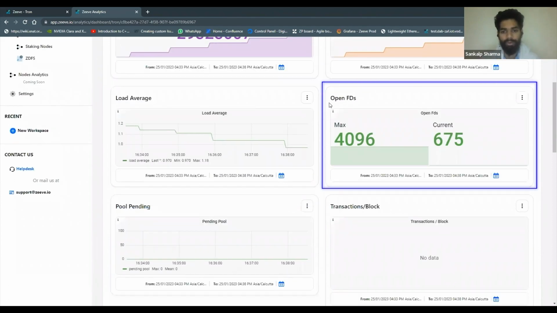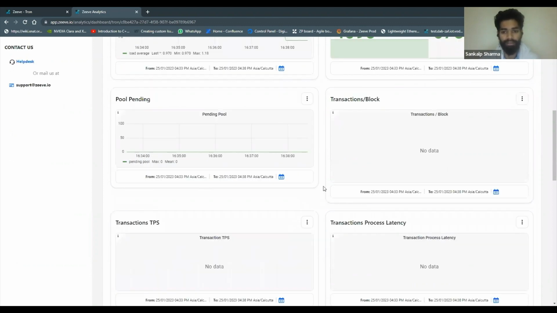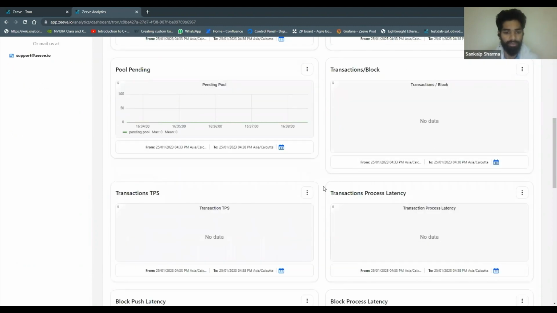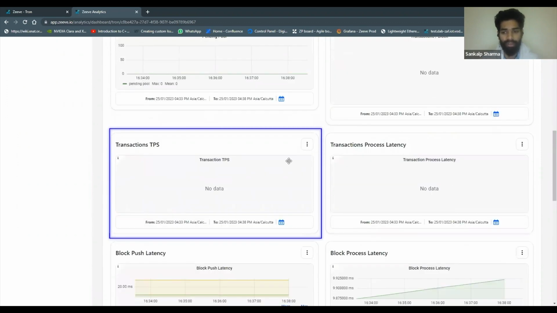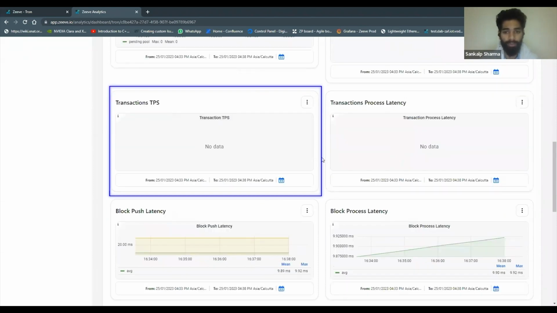I can see the open FDs, the maximum and the current amount, so I don't run out of any file descriptors on my machine. I can see the pending pool of transactions, if there are any transactions or blocks which I've put onto processing, and TPS. So if I've done any transactions using my node, it will also show me the throughput of my node. This node hasn't received any transactions, so there's no such data, but it will allow me to capture my throughput really well. And let's say if it is coming out to be too much, I might want to consider scaling up my node as well.